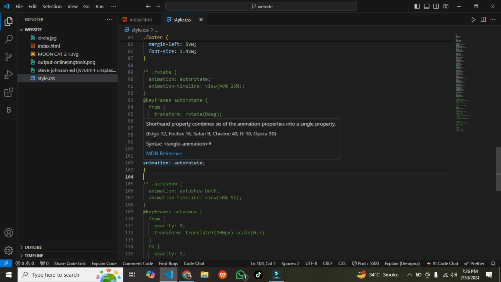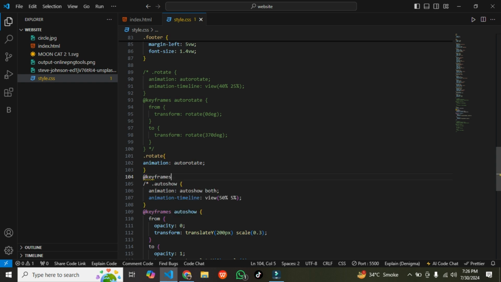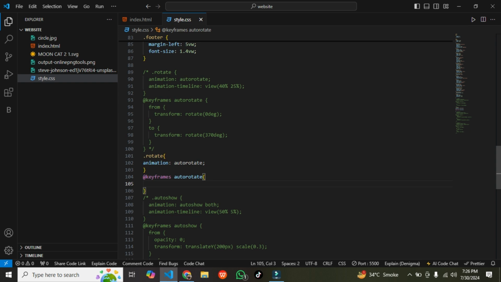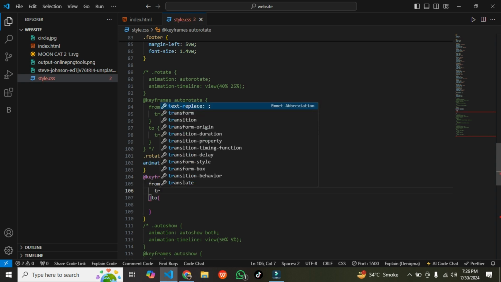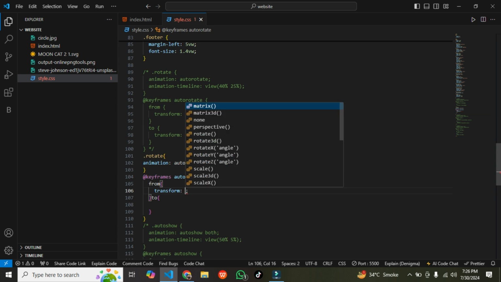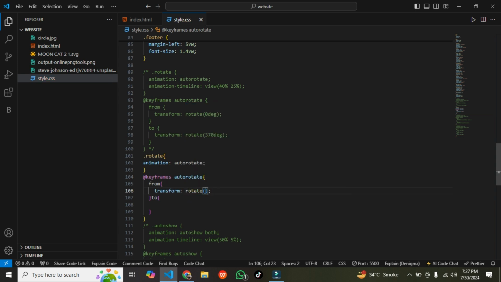and after this I am going to create my animation using keyframes, and in keyframes I add the name of my animation. Two things are important here. First of all, from where you want to start, and then to where you want to end. From here I want to rotate my image. So here is transform and the rotate property of transform, and I rotate from 0 degree to, I already copied this and pasted it like this, 360 degree.